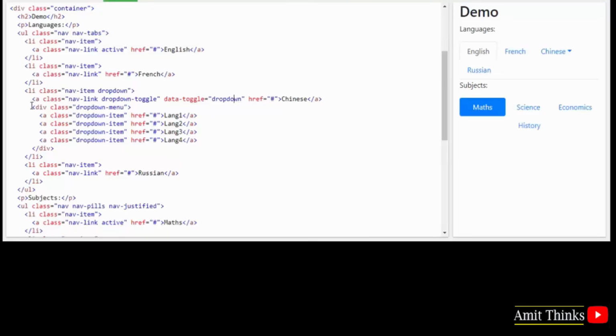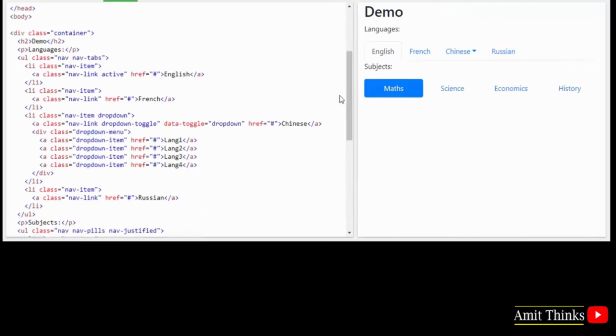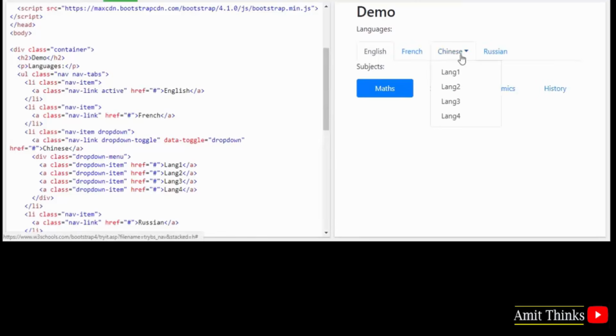So now we wanted a drop down inside the Chinese language tab. For that we added a div here which closes here. Div class is drop down menu, and within that we added 4 new items. We can see sub items or sub menus here which are drop down. Each one of them is having drop down item class. Here we have added 4 and we have closed the div here. After that our li closes here. Now I'll run it. Now we are having drop down here which we can toggle easily.